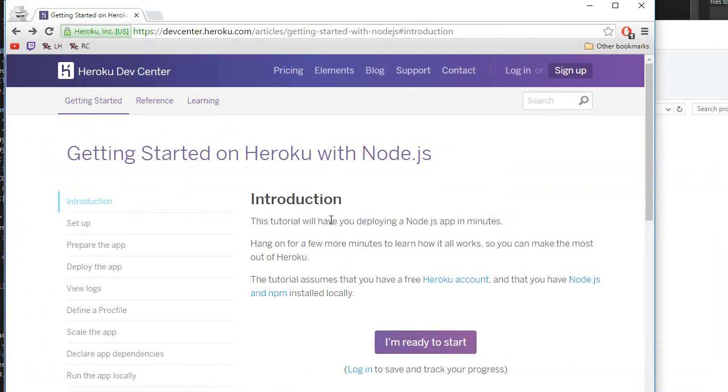After that, you can go to this page, Getting Started on Heroku with Node.js. It will have all the information. I'm basically just going through them real quick and maybe pointing out some pitfalls with the tutorial.